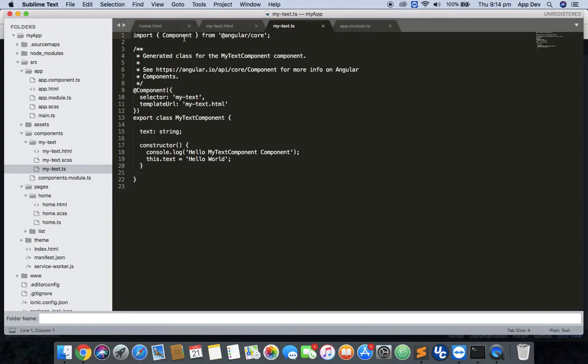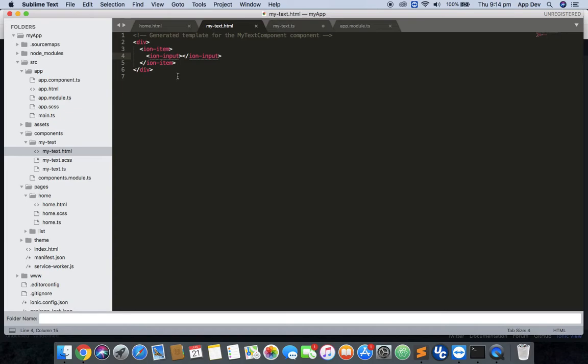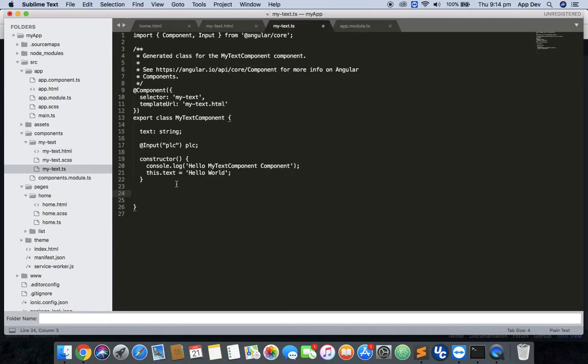To do that, we have to import Input from Angular core. Let's create an input variable for this custom component. Let's take an input and assign it as a placeholder, so I'm saying plc. Later this plc will be assigned to the text variable of this class, and this text variable will be the value for the placeholder.